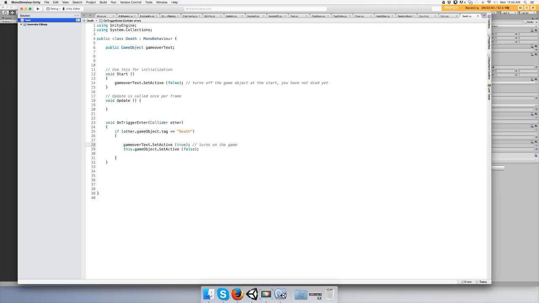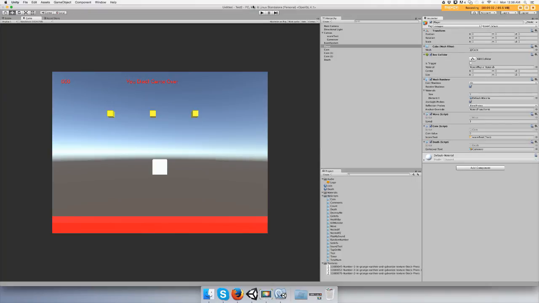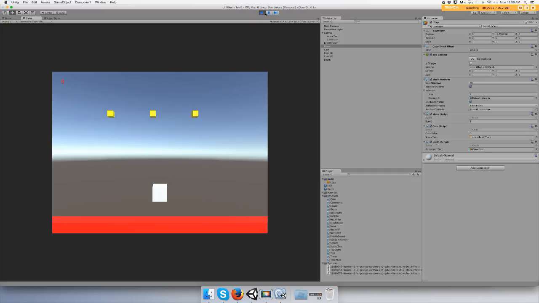Turns on the game object after we die to let the player know it's game over. And turn off the player. Let's save it again and try it. Oh, we died. You died. Game over. Okay, cool.